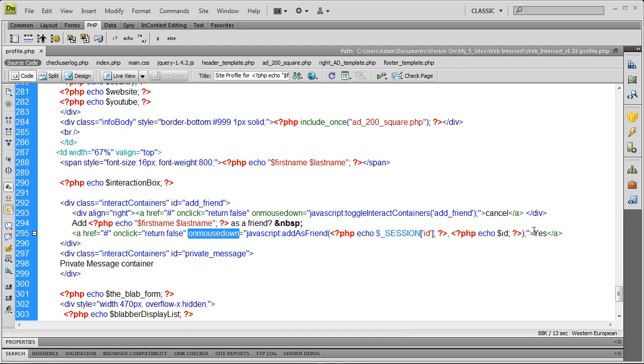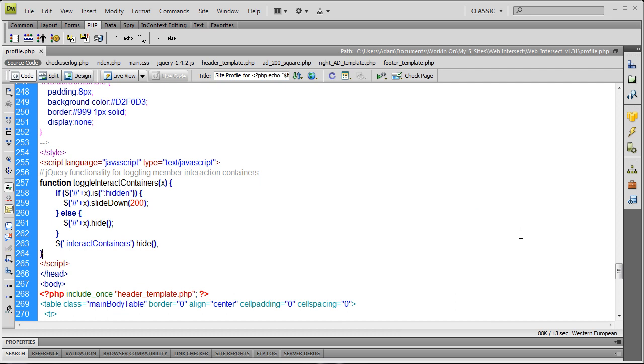Now when they click yes, this is another one of those on click return false links, where on mouse down, when they do press it, we're going to fire off a JavaScript function named add as friend. Through that function we're sending two arguments. The first one is the session logged in, the guy who's logged in ID using the session variable. The second argument is the person who owns the profile's ID.